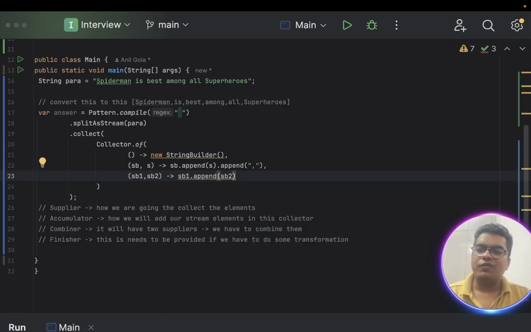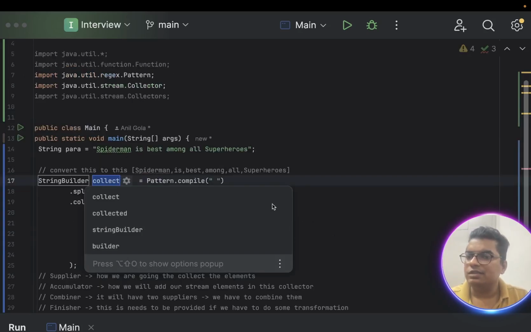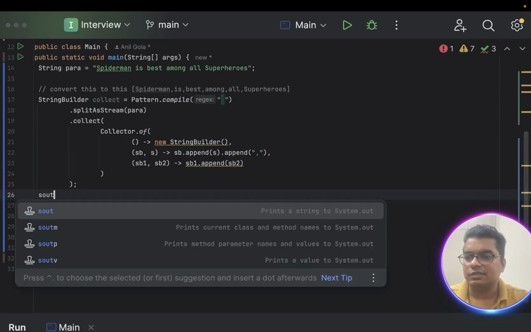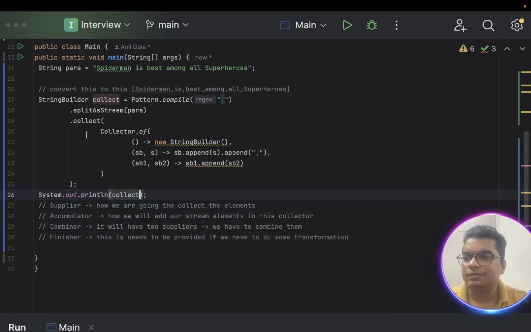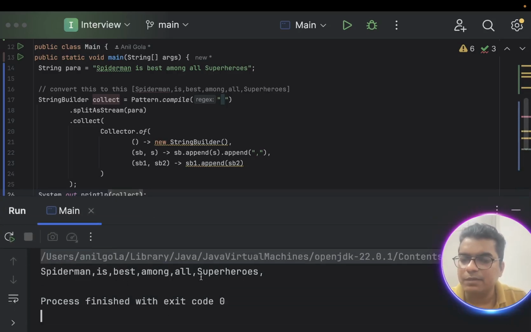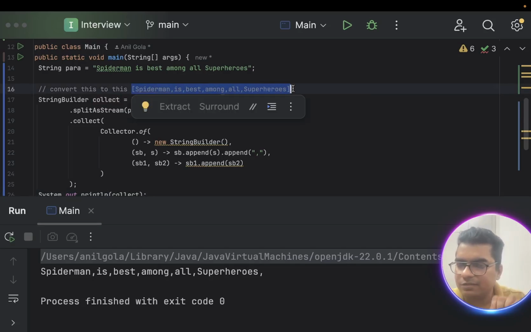And suppose I'm not providing the finisher, then what is the return type of this? Let us see first. It's a StringBuilder. And also let me run this program first, and let me see what's the answer of this as well. Collect. Spider-Man is the best among all superheroes. We are some way down the line, we are very close to this. We need to add some prefix and suffix, and also we need to convert this string builder to string. Let's see how we could do this.